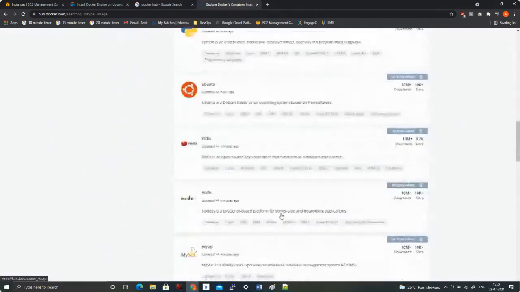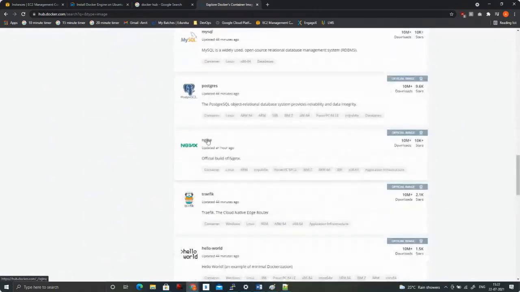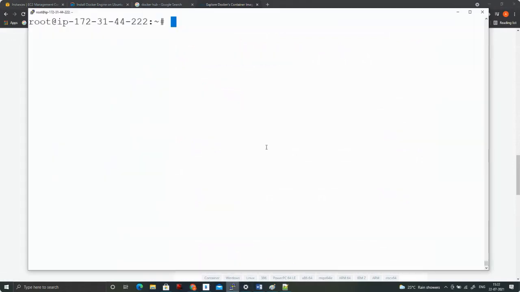For example, let me find one application. Maybe I can use Nginx, right? I can run the Nginx application based on Docker. So what I say is docker run, right? Docker run is the command to run an application from a Docker image. So I say docker run nginx. Now I want this application to run in the background, so I'll also say -d, right?